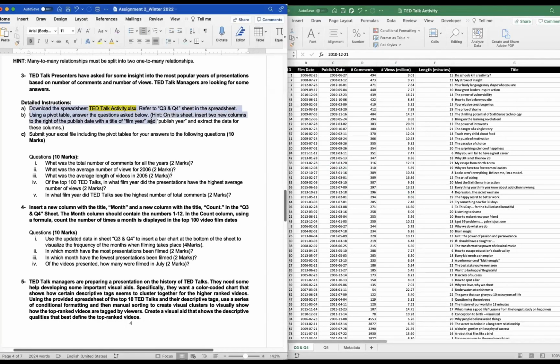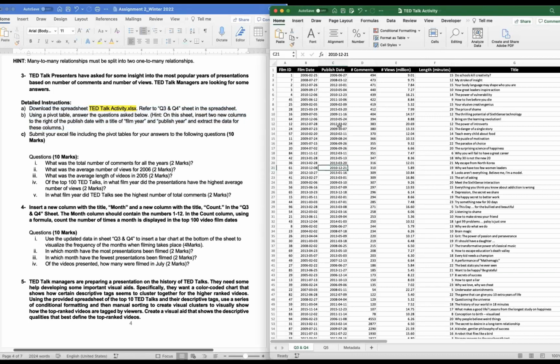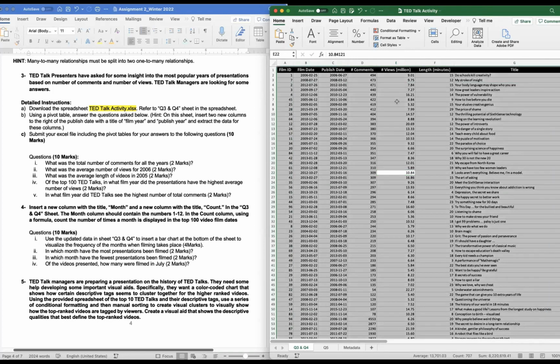So they've asked you to download it and use a pivot table. To make a pivot table from in here, you're going to want to select all the data. To select all the data very fast, all you have to do is press Control A or Command A if you're on a Mac. Like, look, right now I'm going to press Command A on my keyboard. Okay, it's going to select all the data.